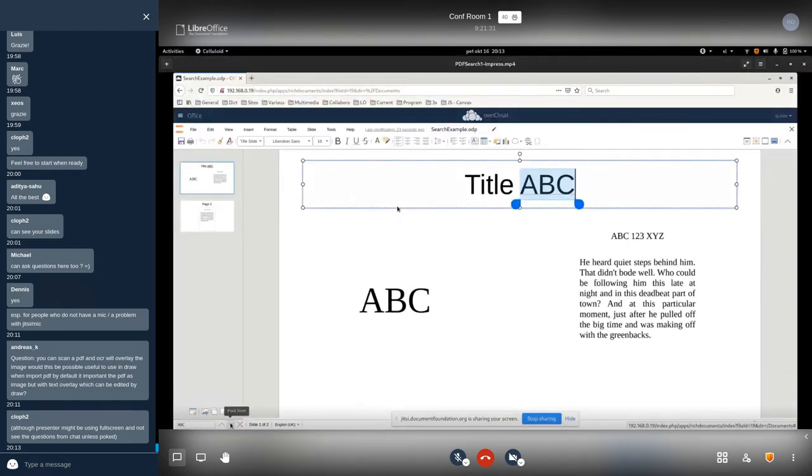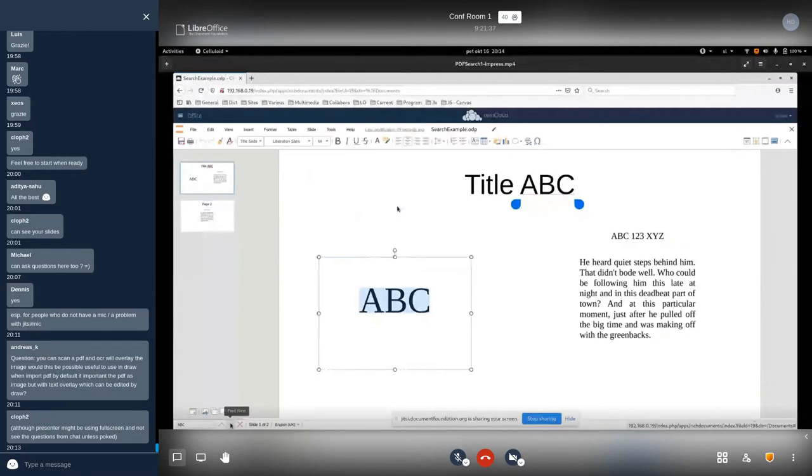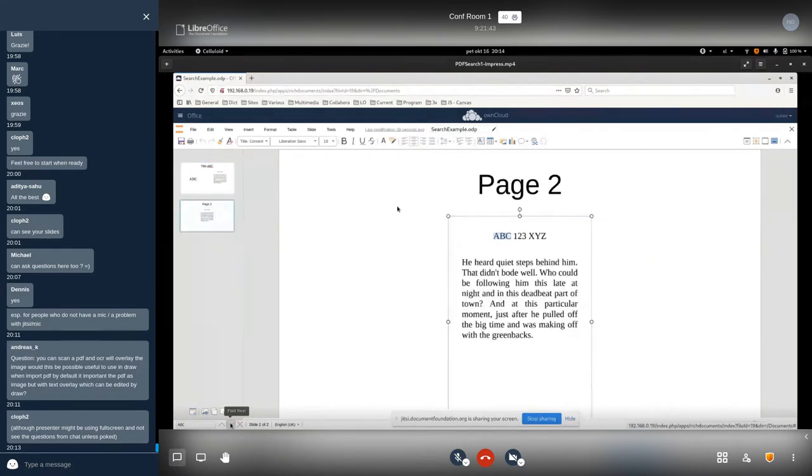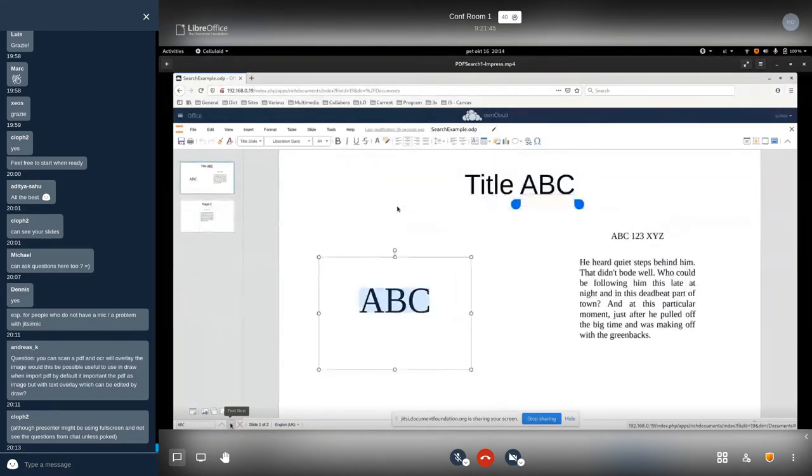And maybe this is not too clear from this example. So now we are searching ABC, and it also automatically goes to the next page, and it also finds search results there.